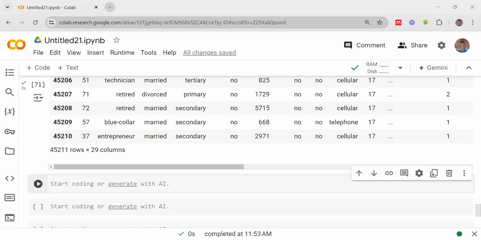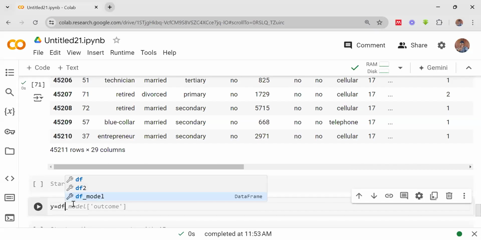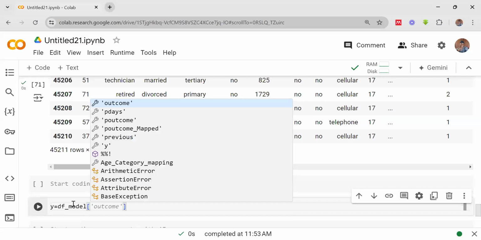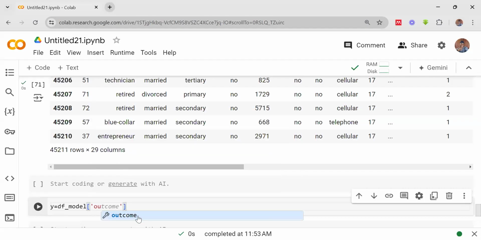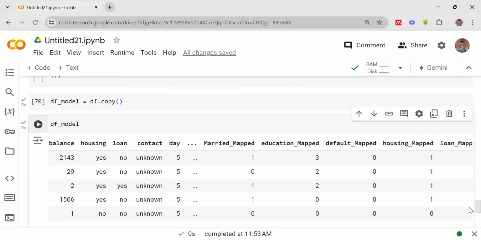We have to split it into both X and Y. Let's assume that our Y is equal to the F model outcome. We only need the outcome alone. The outcome is what we want to call our output. If you check very well, you will see that the outcome is what we call our Y. Our Y is the outcome. That is what we want to predict.